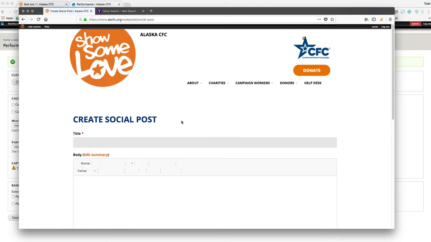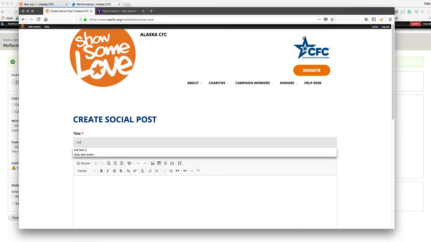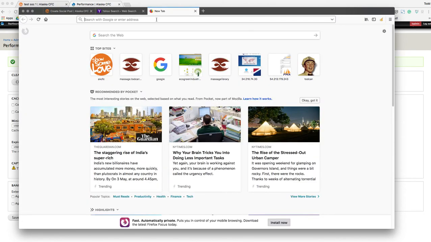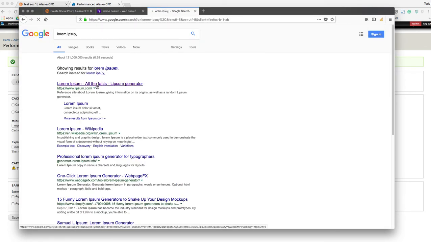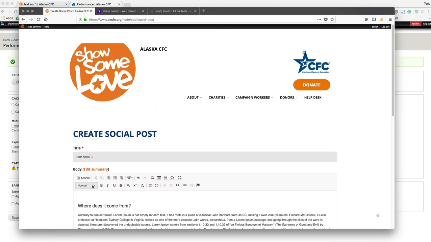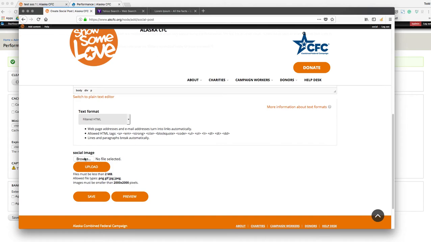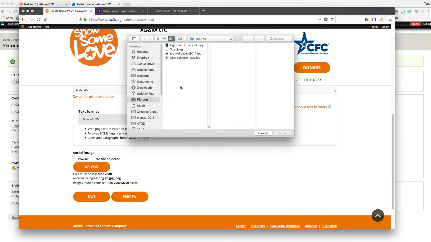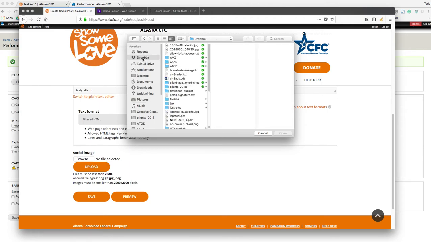Simply need to go in here and do Todd's social 3. In this case, I'm going to actually grab some text here just so we have something a little more interesting. So I'm going to slap that in there. Now I also have the ability to upload an image, so I can grab, interesting. Let's just go here real quick.